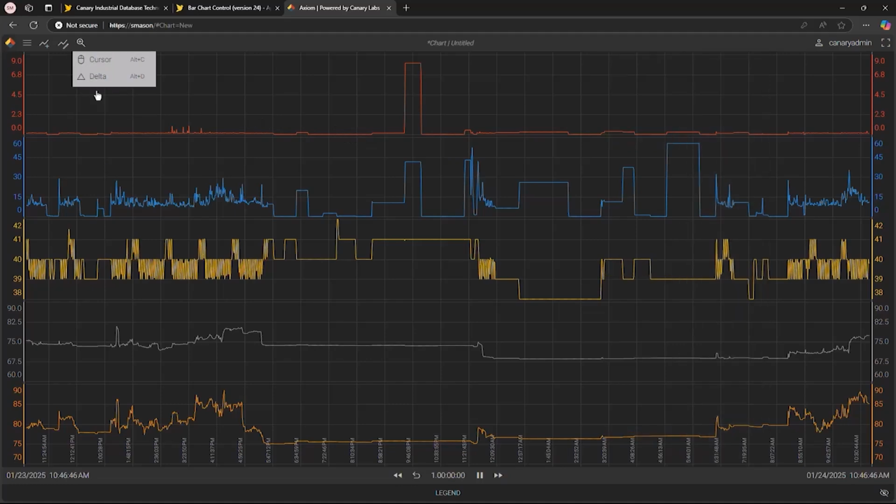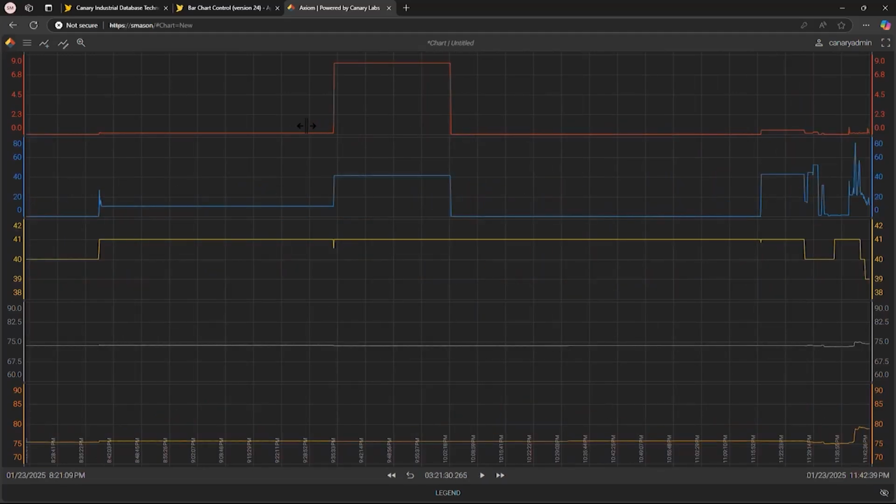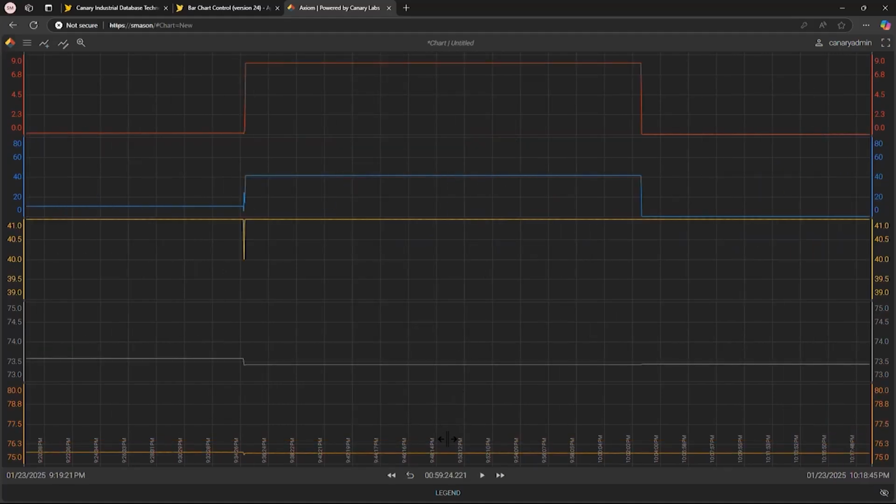And using the same functionality, doing click and drag, I can zoom into a particular section. So maybe I want to zoom in on this area. I keep doing that. So now we're looking at 59 minutes, 24 seconds. And so maybe something happened here.